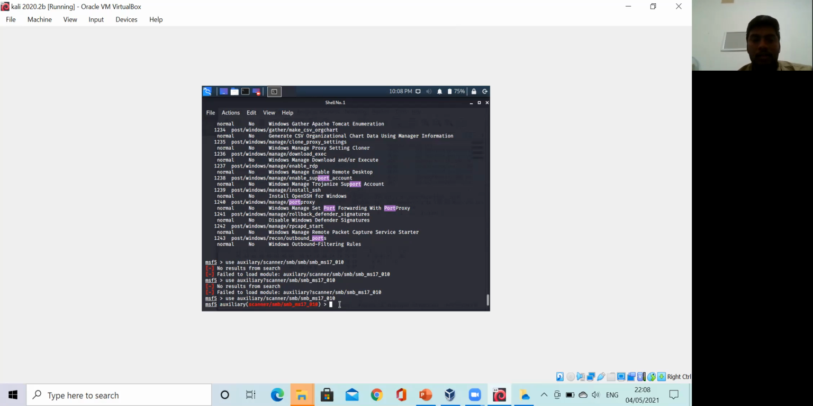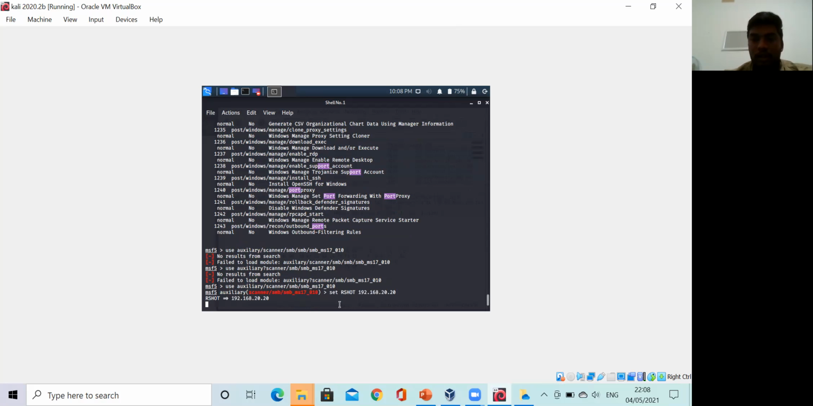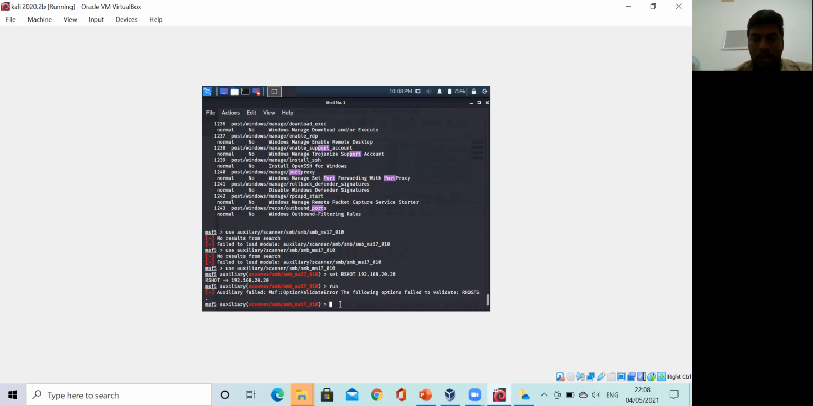So we have set an auxiliary module. Now I'll be entering the IP address of the host, which is 192.168.20.20. Enter. So you can see the target host. Now we just need to run. Enter.